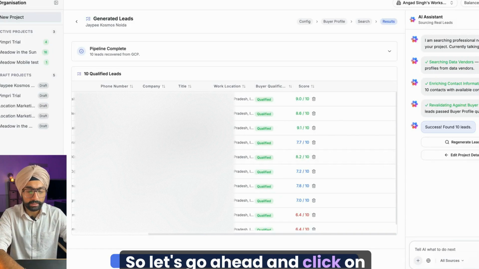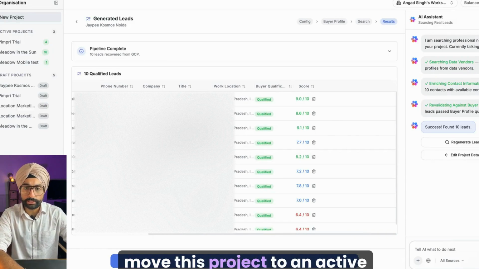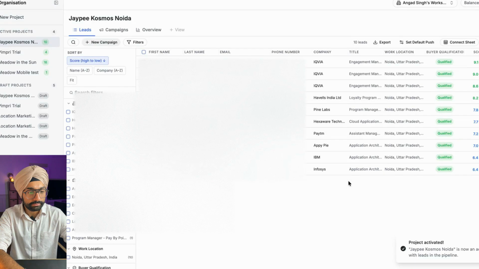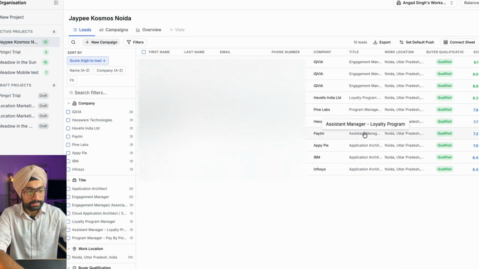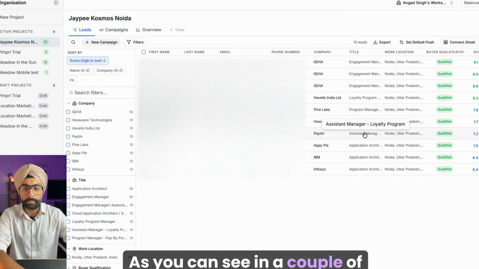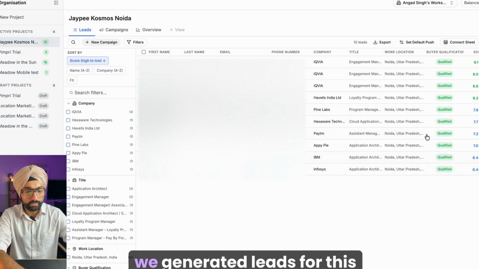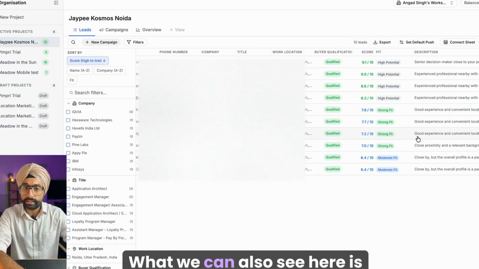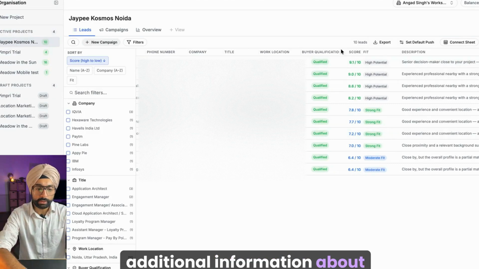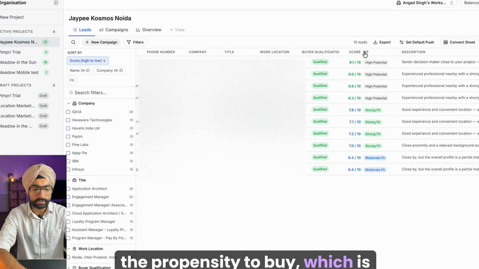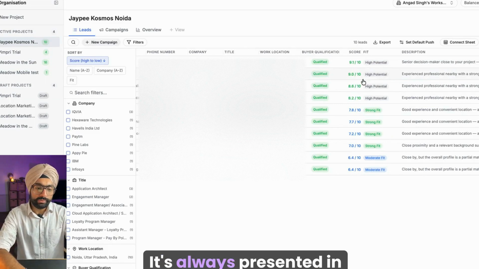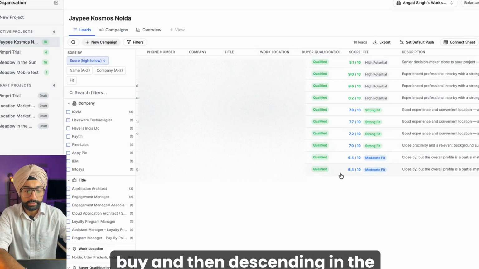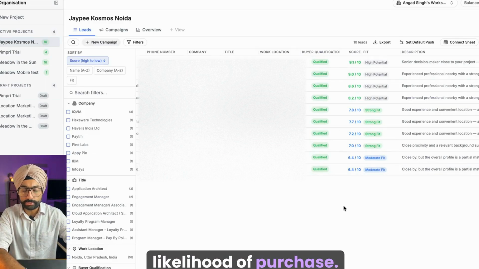So let's go ahead and click on view and pipeline, which would move this project to an active project. All right. So now we have the lead list ready. As you can see, in a couple of minutes, we generated leads for this project based out of Noida. What we can also see here is additional information about the propensity to buy, which is the score that we offer. It's always presented in descending order.